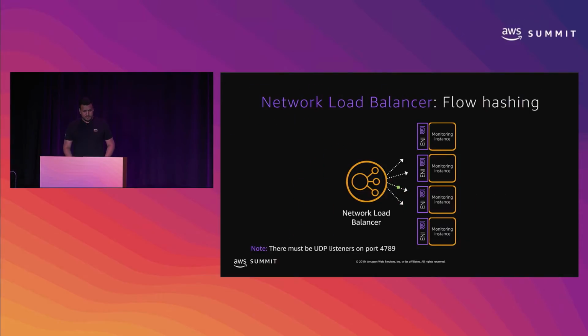Awesome. And the flow hashing. What happens is all these different instances are all listening on UDP port 4789. That's how we're encapsulating the traffic and sending it to those destination instances that'll process that mirrored traffic via the network load balancer. So the traffic is UDP only, and the network load balancer now supports UDP, so that's great.